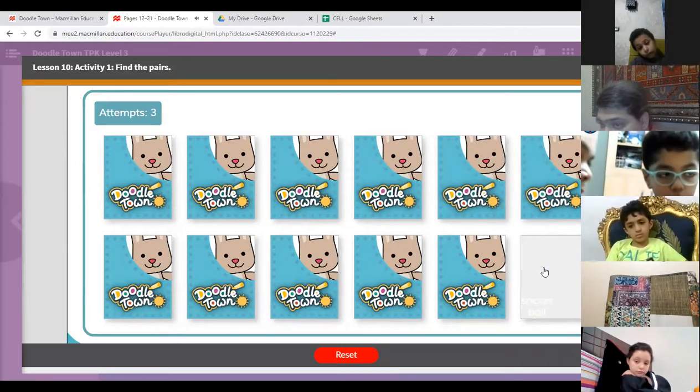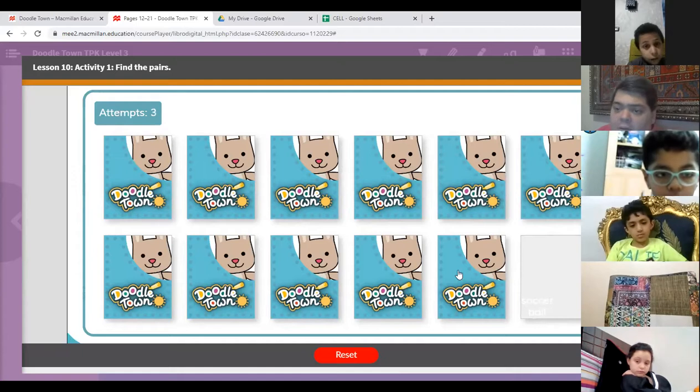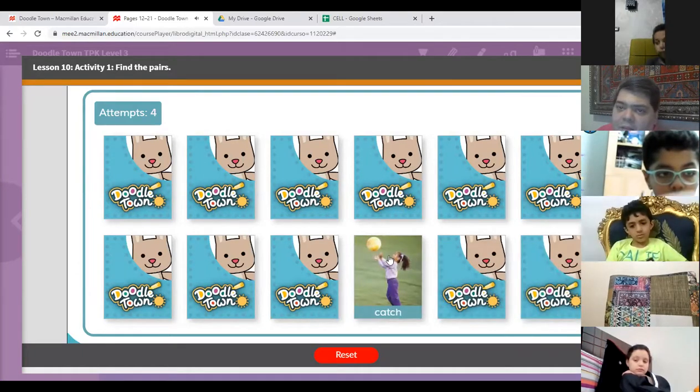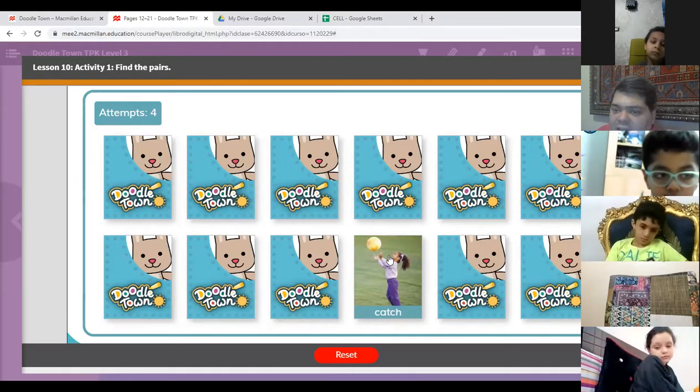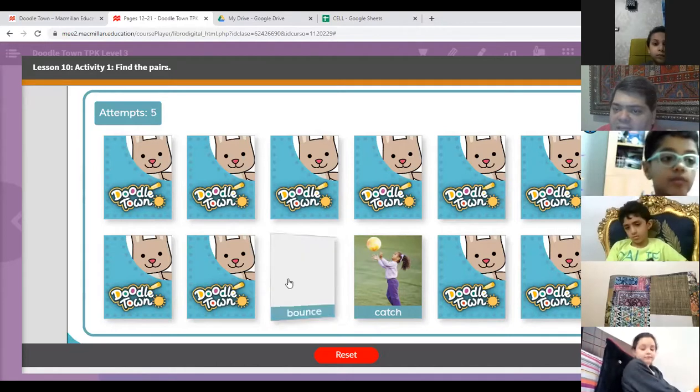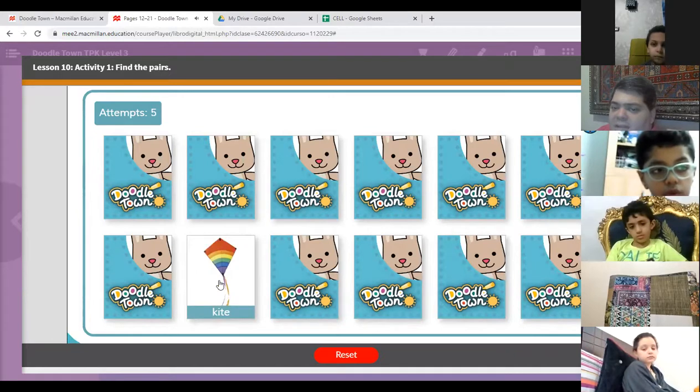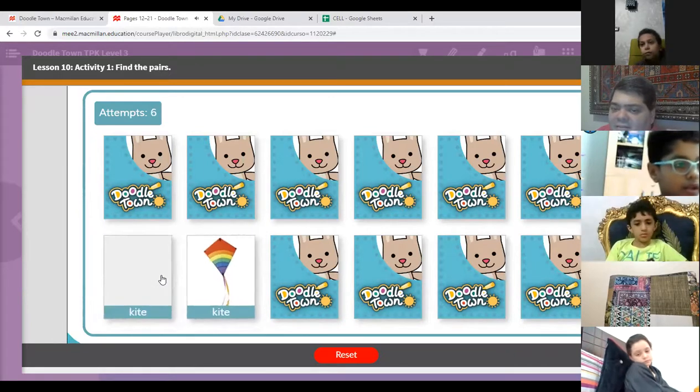Soccer ball. This one is throw the ball. Wait, this one is catch the ball. Bounce. Bounce the ball. Next one is kite. Kite.